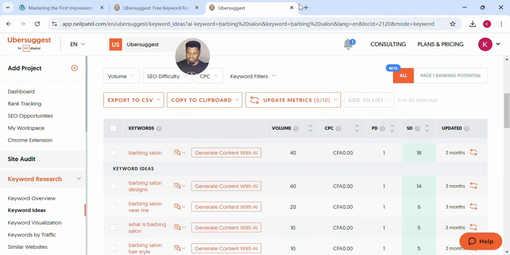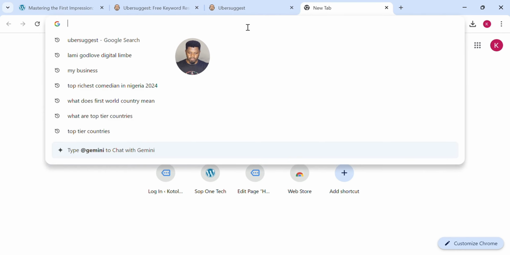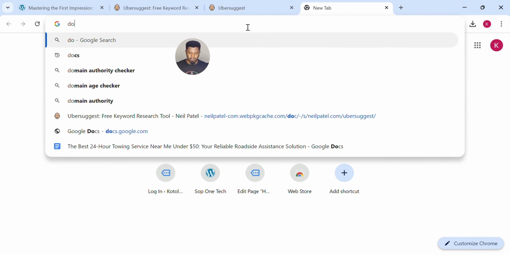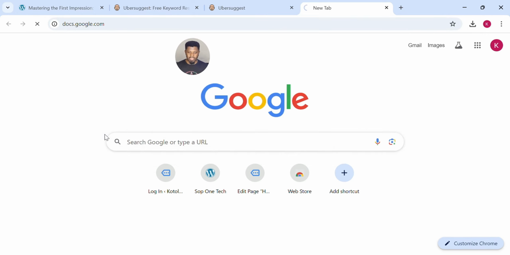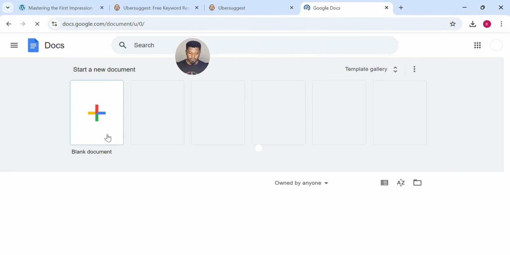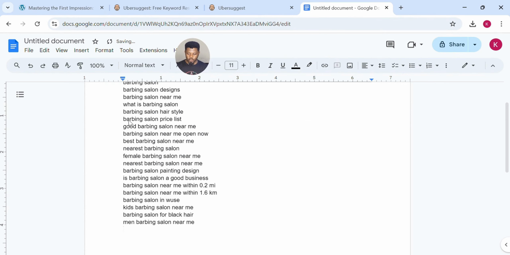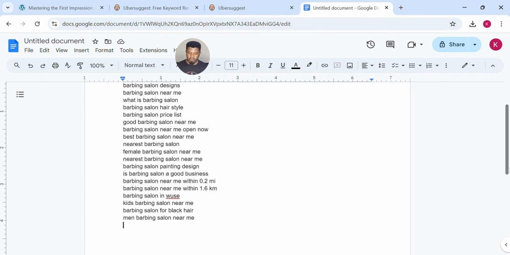So what I will do is I can come here and I click on Google Docs. You can create an account with Google Docs. Just search for it. And you can have your information on Google Docs. So I'll click on it and here, and I can just paste it like this. So you have your keyword list that you can create content around. You can search for it and create content.